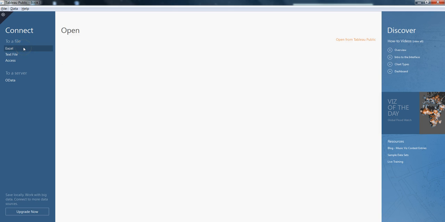In this video I will talk about how you can connect your files to Tableau Public. On the left hand side you can see the different options by which you can connect your data file, which can be a Microsoft Excel spreadsheet, text file, or Microsoft Access database.